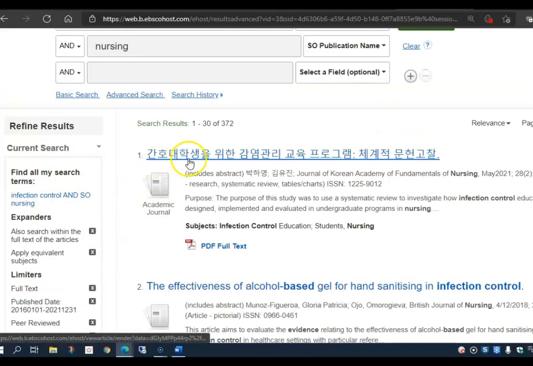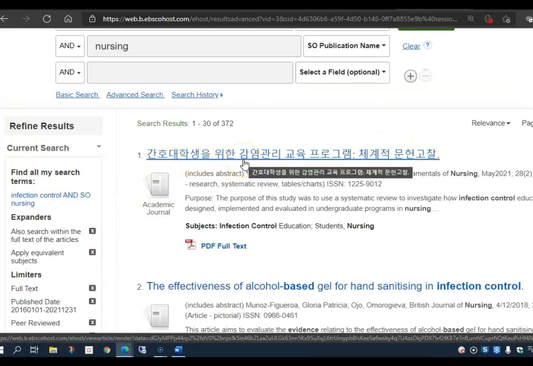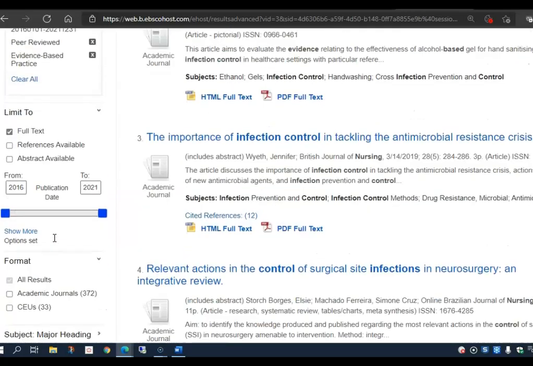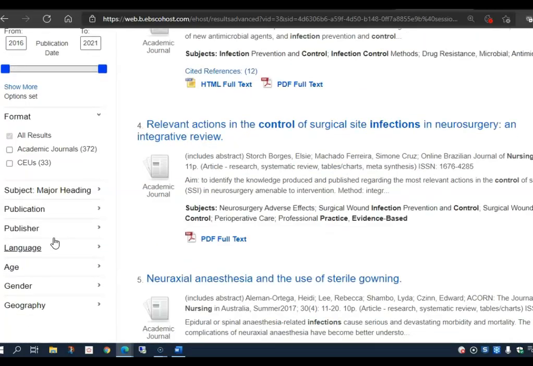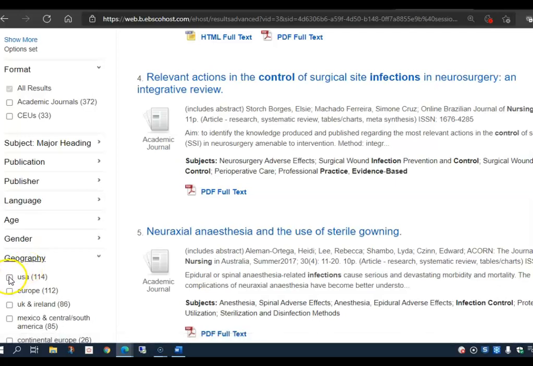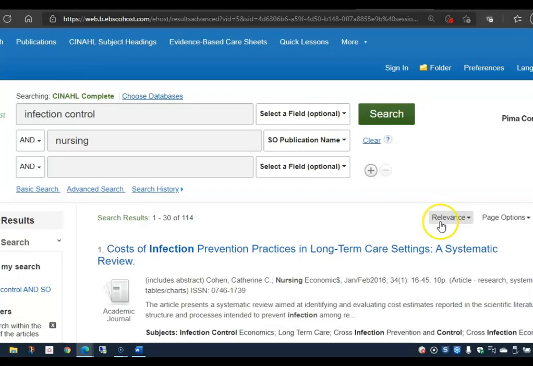So you'll see that the very first article that comes up is not in English, but you can do something about that. Let's scroll down a little bit. And over on the left-hand side, there are some more limiters. And if you just want United States journals, just click Geography and just choose USA. And here we go. These are the articles that fulfill all of our criteria.